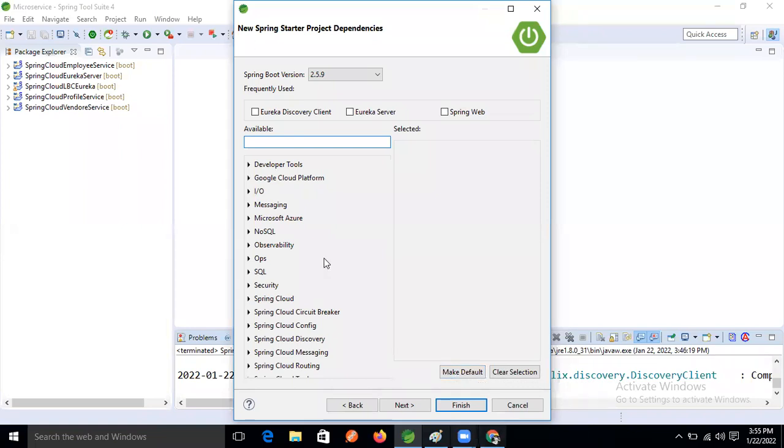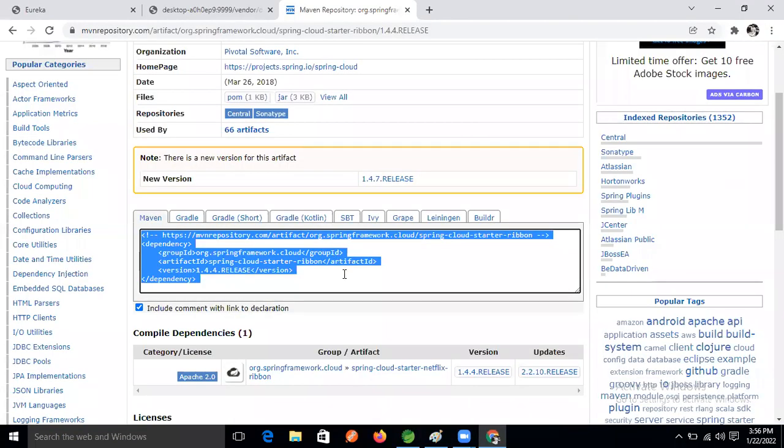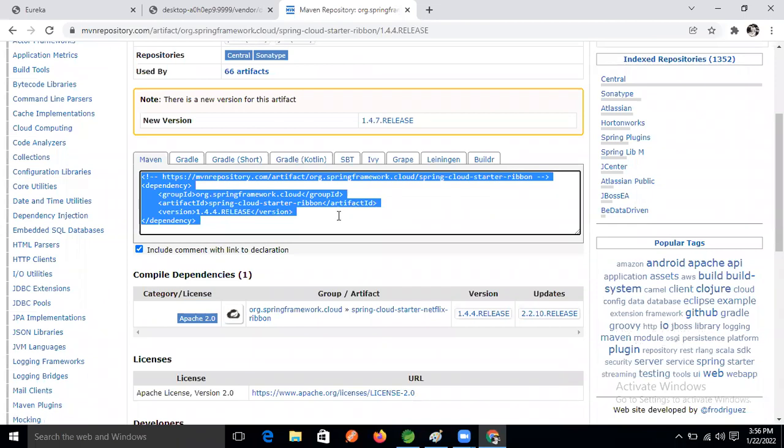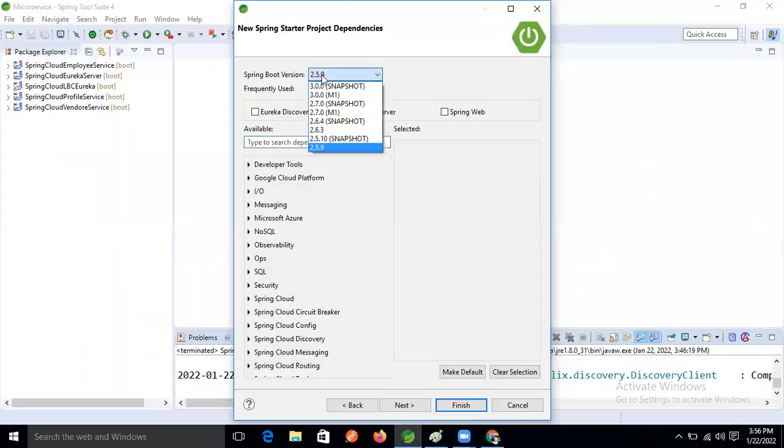Anyone know why this one is not coming? Yeah, ribbon should come, right? 2.3.6. In which version? 2.3.6. No, 2.3 is not there. 2.6.3 is there. 2.59 is there.